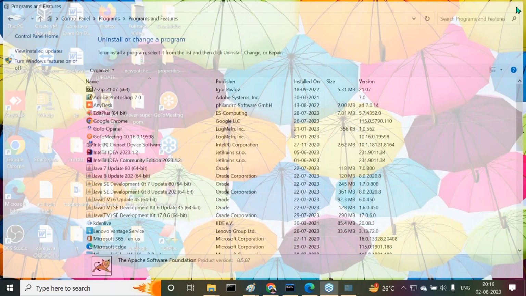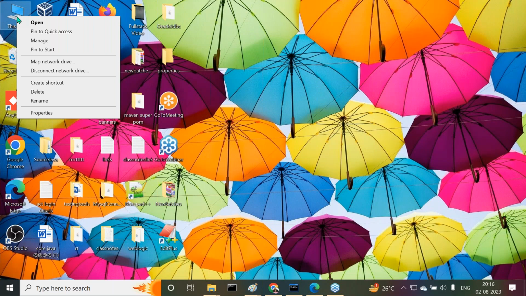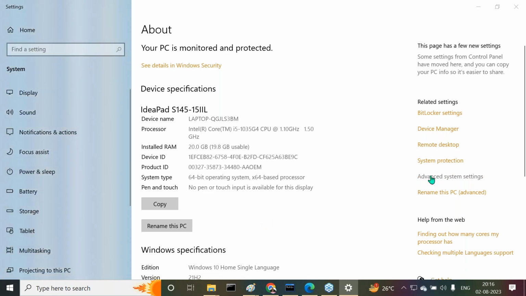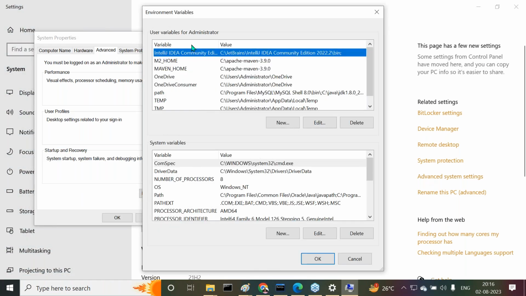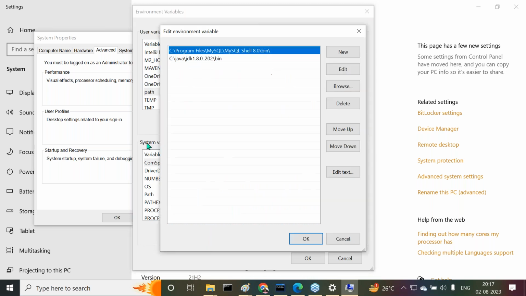And one more small thing I want to do now. Let me change the settings also. This PC properties, advanced system settings, environment variables. In the user variables part, Maven is okay. Path, what is available here? Which version of Java is available here? By default, 1.8 is available.